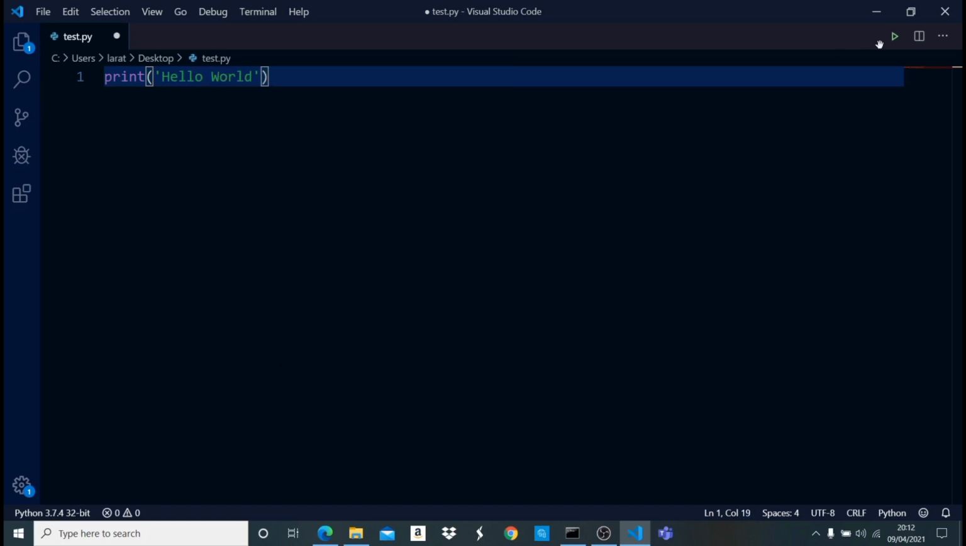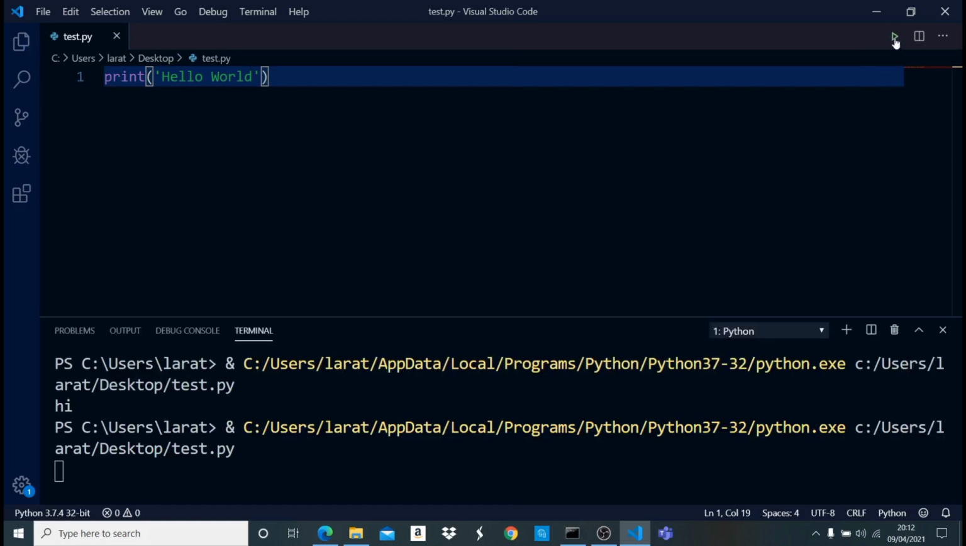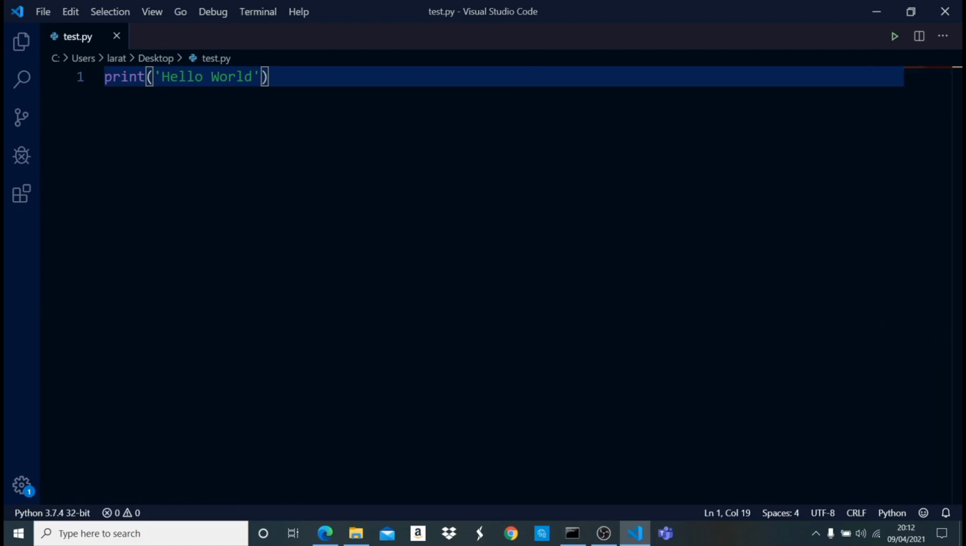Now when we run this, to run this particular file, you can just come to the top right corner and click on this run button. So now you see it says hello world. Now that is the first thing we need to know when working with Python, just how to print a basic text to the screen. Now Python runs line by line.